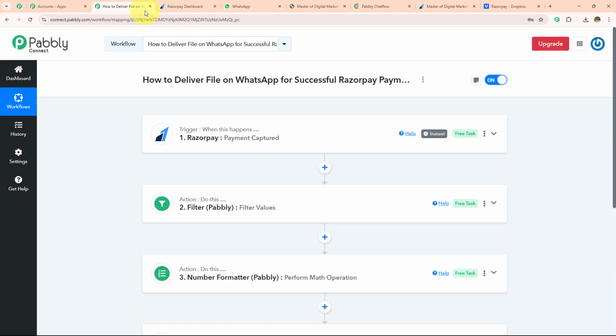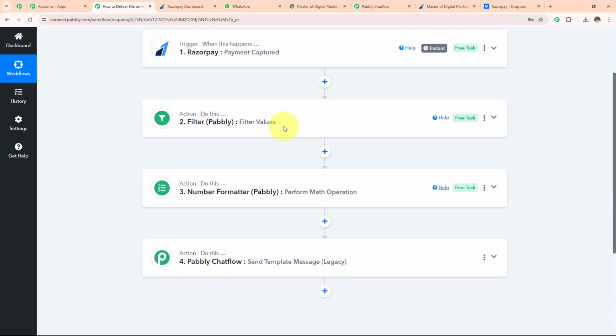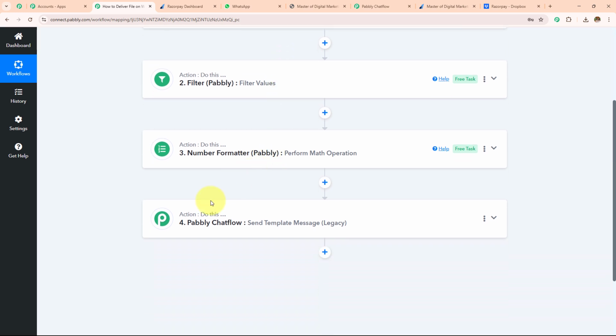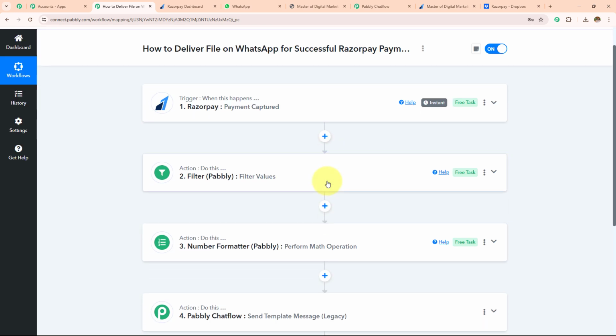So now to summarize, we took Razorpay as a trigger application where we made connection with Pabbly Connect. We received the payment captured response, and then as soon as we received the response, I want to send a WhatsApp message. So I took Pabbly Chartflow and sent the template message. So this is how this automation workflow is going to run. And here we have successfully created automation between Razorpay and Pabbly Chartflow with the help of Pabbly Connect.